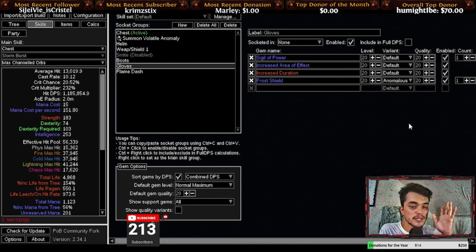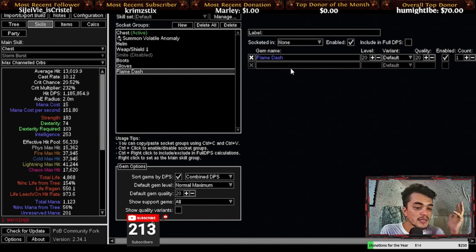And then for the gloves, I have a Sigil of Power and Frost Shield that are being supported by increased AoE and duration, because it at least gives you a little bit more wiggle room. It allows you to walk around a little bit more, and of course the AoE is bigger, so you can basically set up your own mini arena where the boss is in your own domain expansion, so to speak.